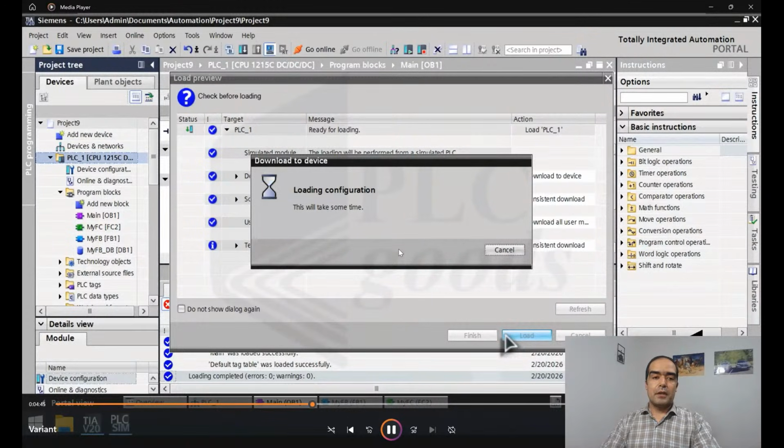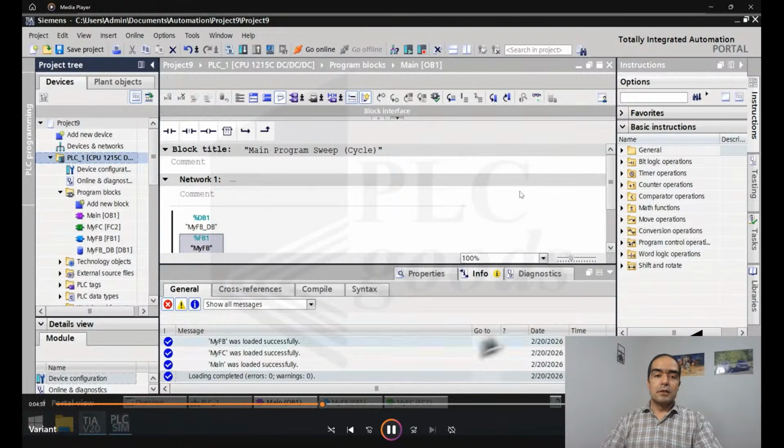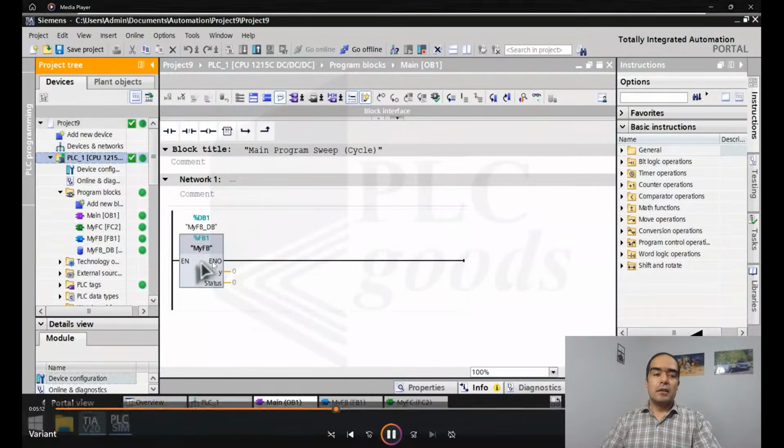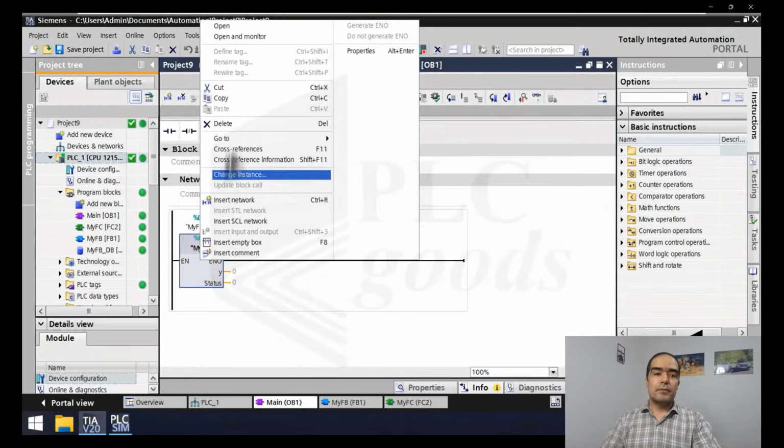Okay, let's select a start module to start my PLC Sim simulator. Let's first go online and then open the function that calls my FC, my SCL code.